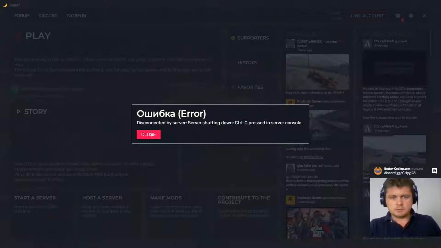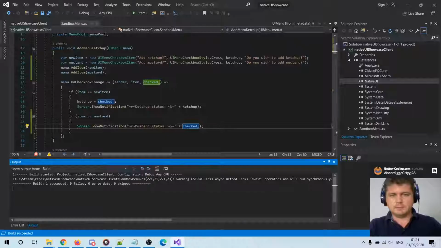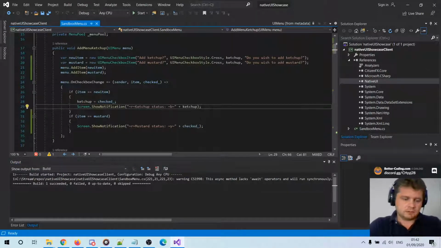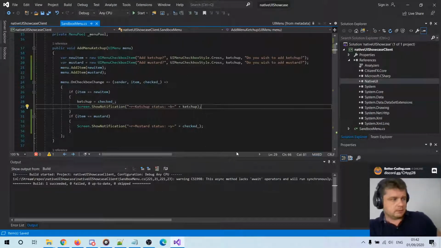So that's what I spent the last 2 days on. I was searching for the solution to the problem of how to run NativeUI on C#.